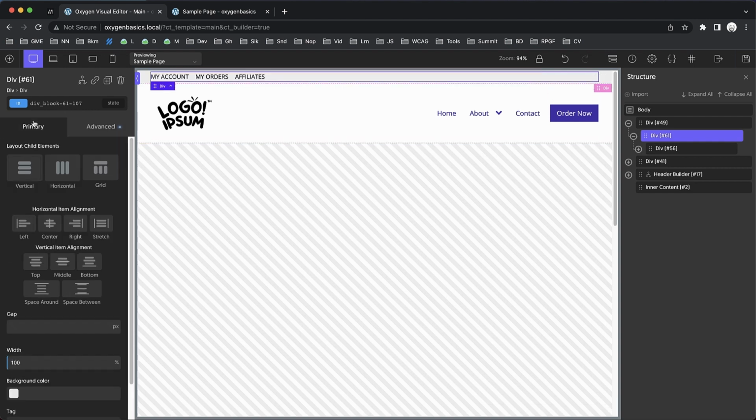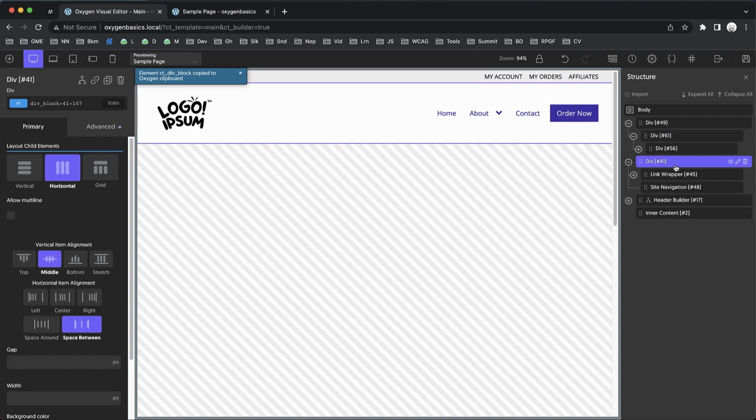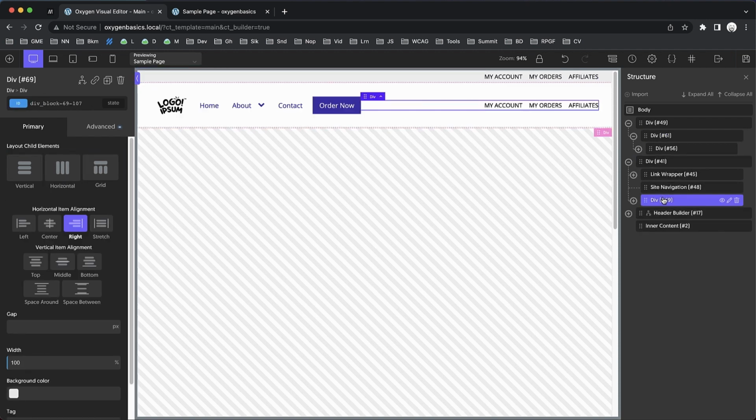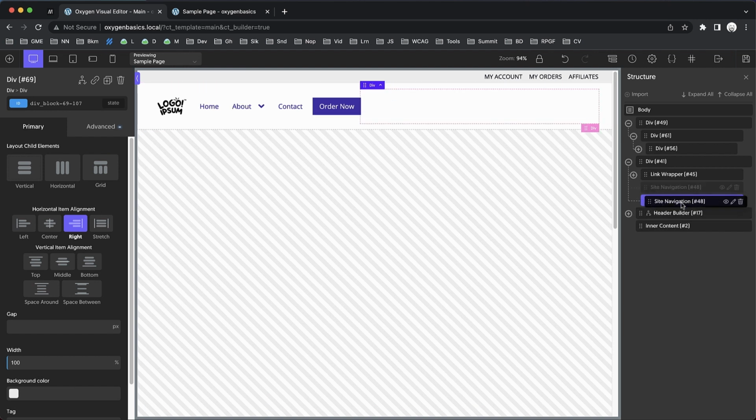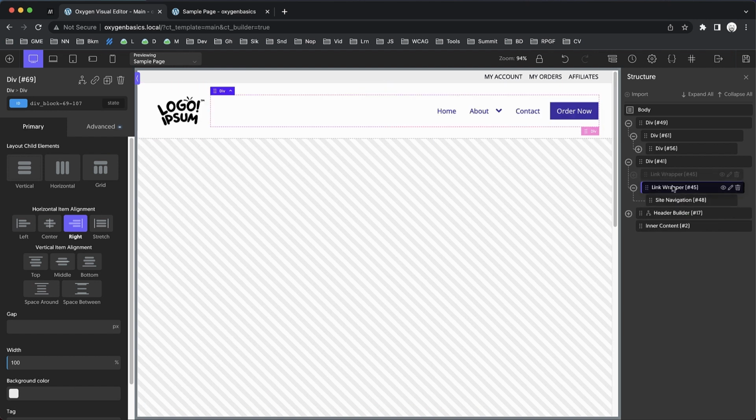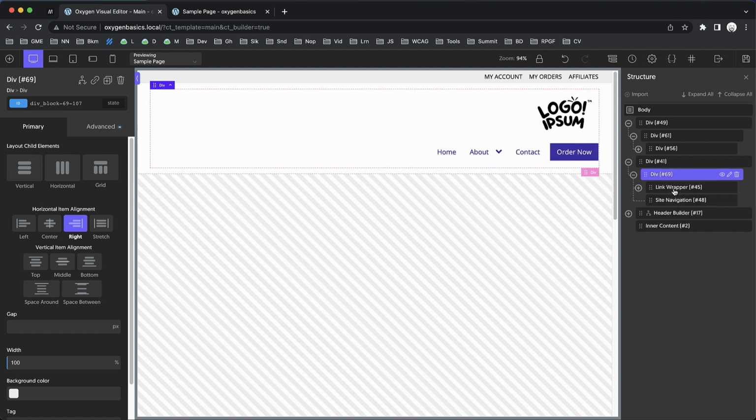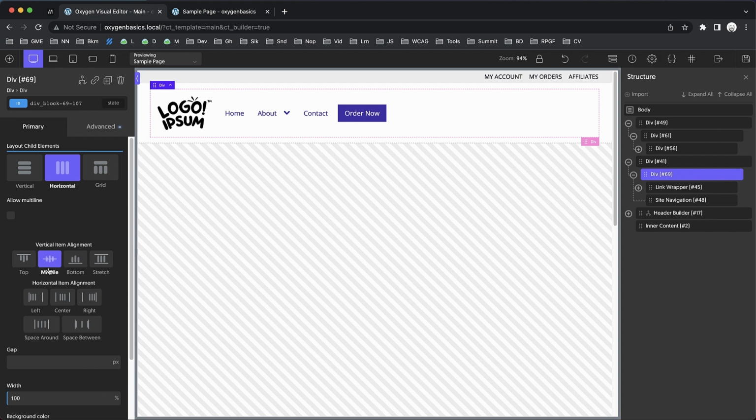Now we're going to need to redo some of our alignment stuff here. Just shove that over to the right. Now we can actually reuse this div in our main header area. We're just going to have to paste that in, delete the sub element here, and then drag these in. Now we'll have to probably adjust the alignment on here. Yep, we're going to set this to horizontal, center it vertically, and then space between.